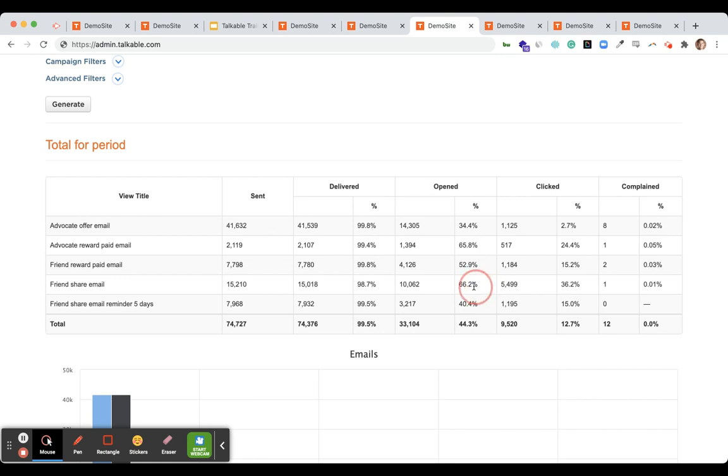So you can see here, 66%. Let's see our open rate for that initial email, 36% for a click rate. These are pretty much right on par. A benchmark here, if we were looking across all of the clients who use Talkable, would be 65% open rate for this first email, 33% click rate.